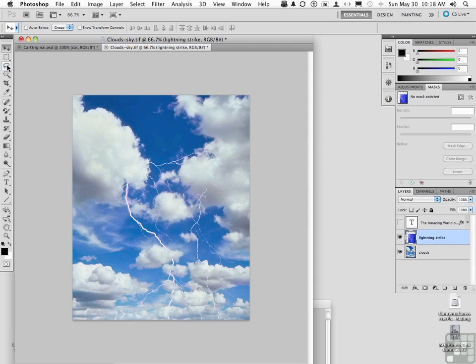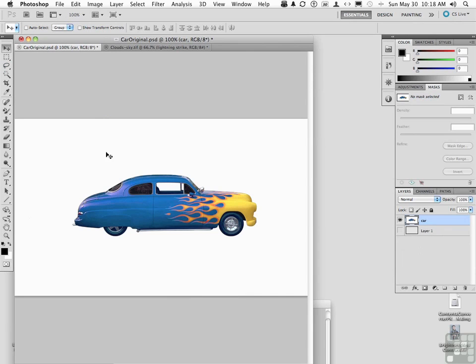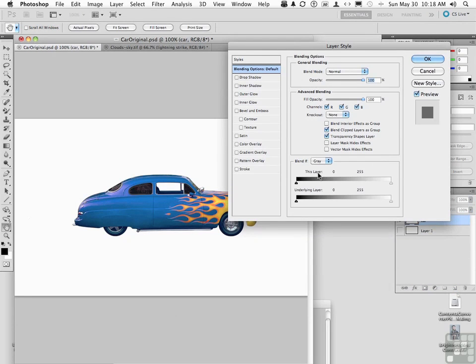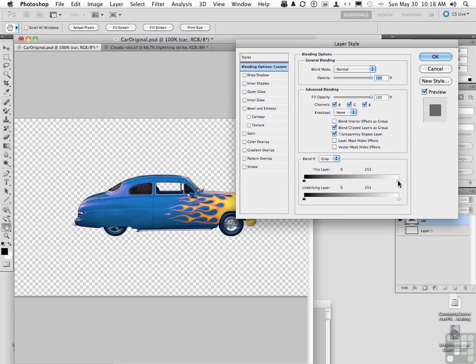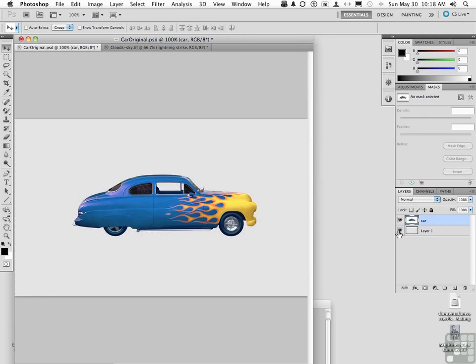Let me show you one more. In this image, I have a car. It's on a non-transparent background. I want to get rid of the white. And there's a lot of ways we could do that, but let's use blending options here. Let's go back to FX, go into blending options, and just very simply on this one right here, just drag it over just a little bit. Watch what happens. Doesn't take much. It's pure white. Boom. You've eliminated it. If we then go OK and turn on this underlying layer, you could see indeed it is transparent.